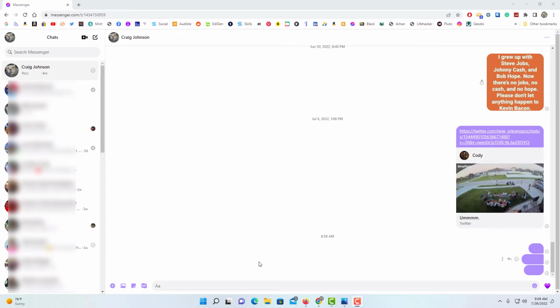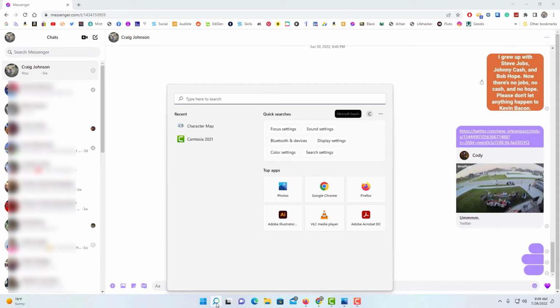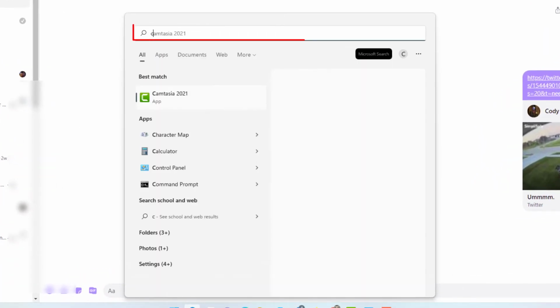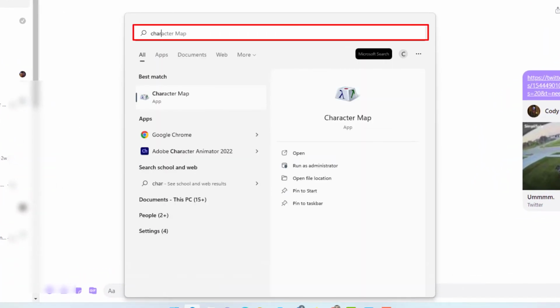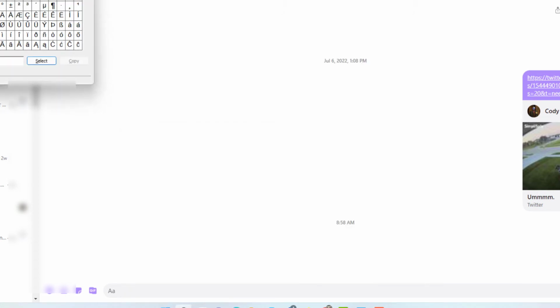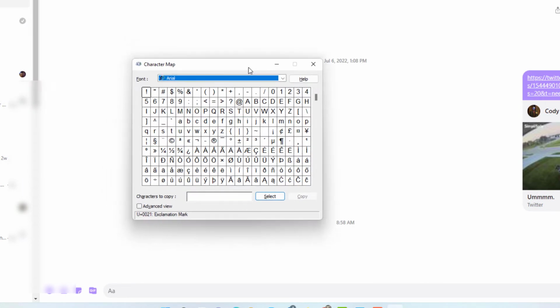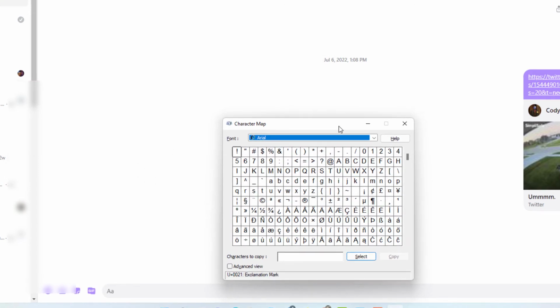I'm using Windows 11 here, so I have this little search bar down here. If you're using Windows 10, you should have a search bar right over in this area. I'm going to click on my little magnifying glass here, and I'm going to type in Character Map. Right there it is. I'm going to hit enter. And it brings up this little character map here.